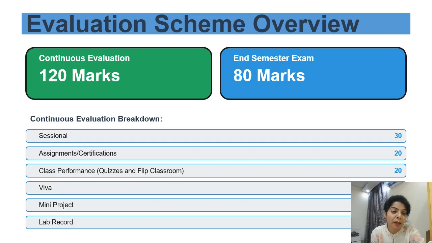Then we'll be having a Viva after every lab. The Viva will definitely be there in each and every lab. So you will be assessed in every lab based on the practical assigned. At the end, we'll be taking the aggregate of those Viva marks and assigning the total out of 20. And then we have a mini project component. Definitely at the end of the semester, we expect that you should be able to deliver some mini projects. This carries 20 marks. And finally, the lab records, which carry 10 marks. So this makes a total of 120 marks that you are going to get through continuous evaluation this semester.